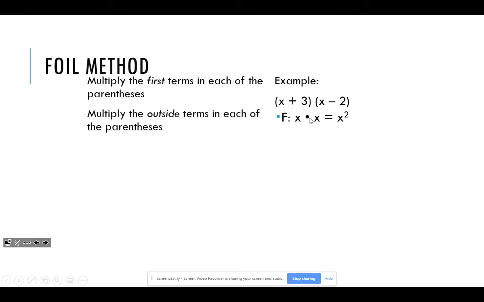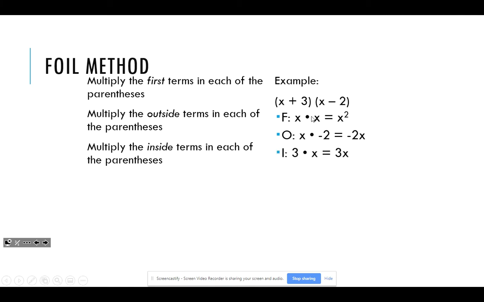Then the outside, and in this case we have x and -2, which is -2x. Followed by the inside, which is 3 and x, to give me 3x. And multiply the last terms, in this case 3 and -2, to get -6.